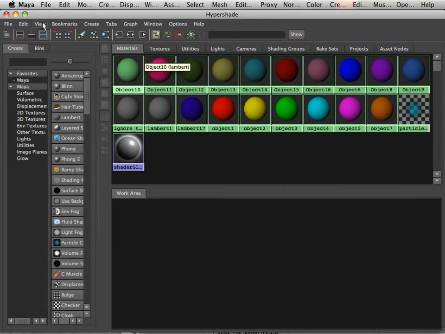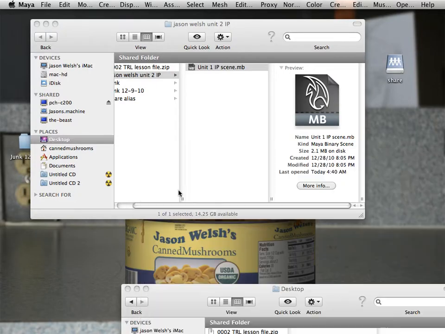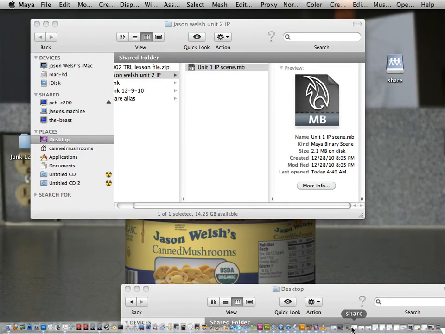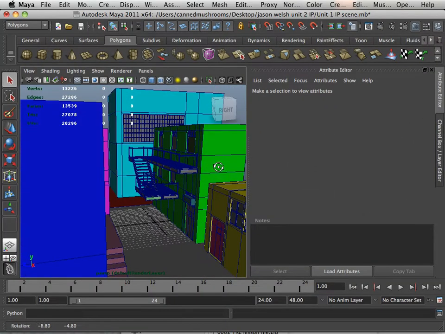Lots of different color spheres. We're going to close this out, close this out, and I should have Maya right here. There we go. Okay, so this is what we have.